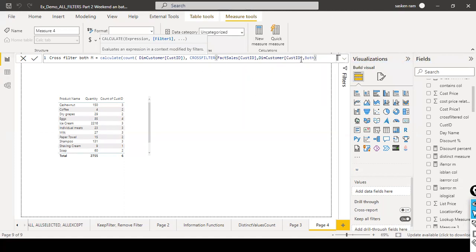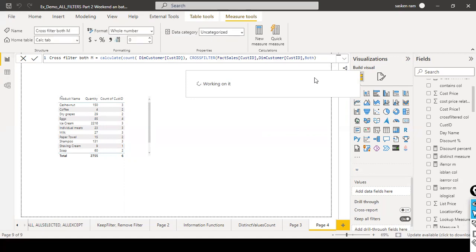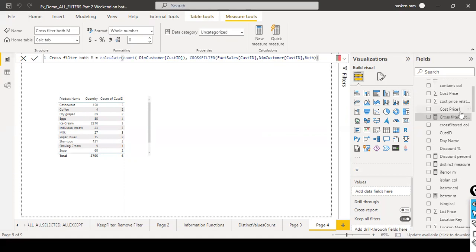So in this case, what we are doing is enabling the bidirectional relationship as both between the customer dimension and fact sales until this computation is over. Once it displays the value here, it'll reset it back to single instead of both. Okay, I just press enter. Yeah, here it is. I just drag and drop this one here.